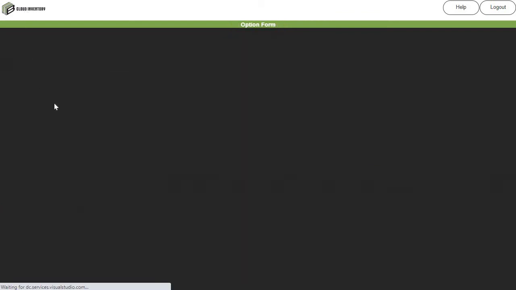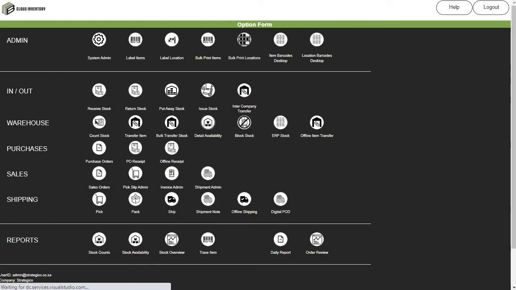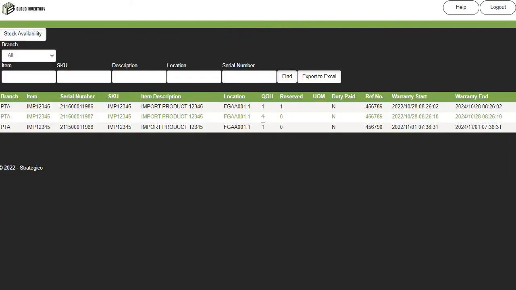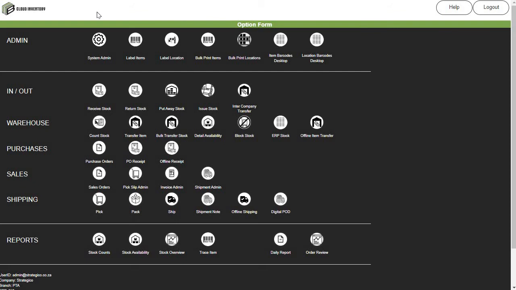Now, if we go to our detail availability, you will see that we only have 3 items left. All of them duty paid is no, and you'll see the serial number 986 is now the first one in the sequence. So now that item was picked, it's gone to a dealership, and let's say it's being returned. So then the stock must be duty paid already.